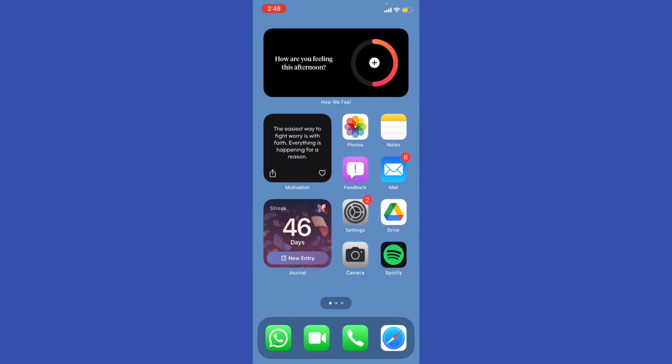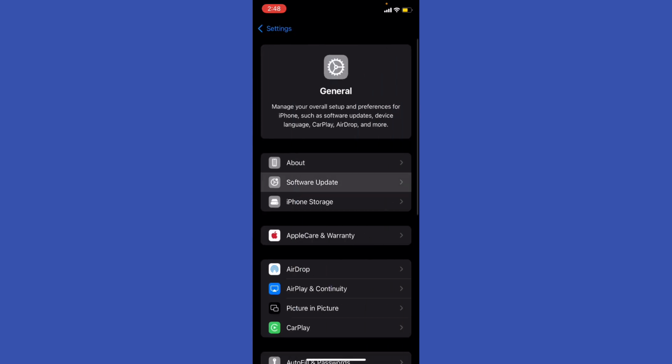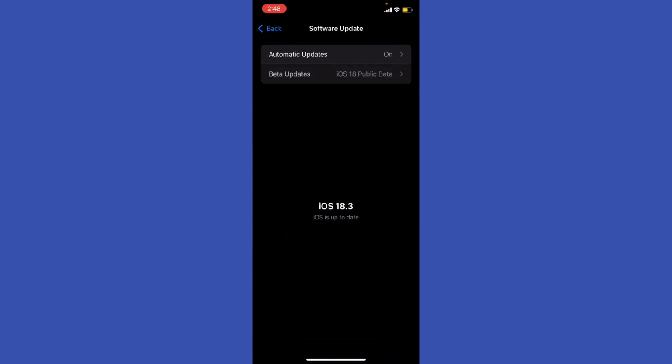Next, update your iOS. Go ahead to the settings and then general, and then go ahead to the software update. Keeping your iPhone's operating system up to date can resolve compatibility problems that may cause app crashes.